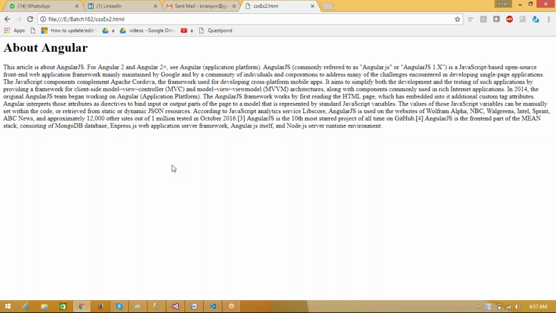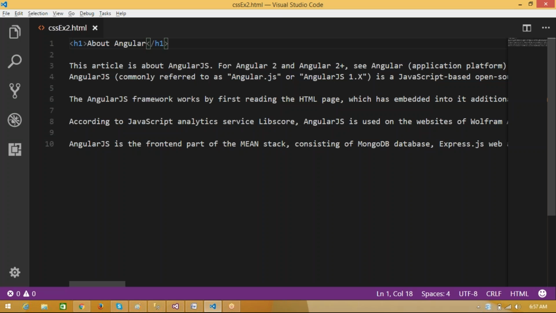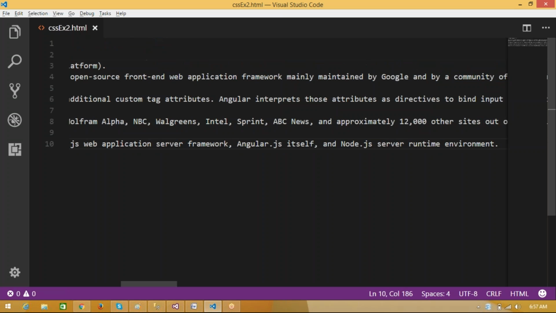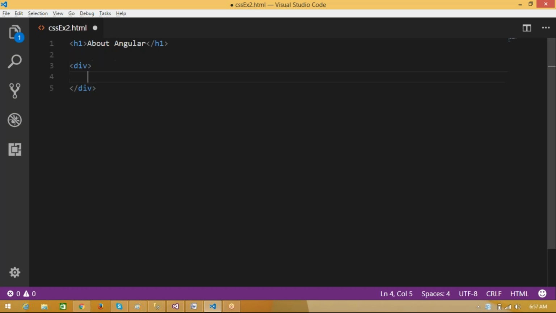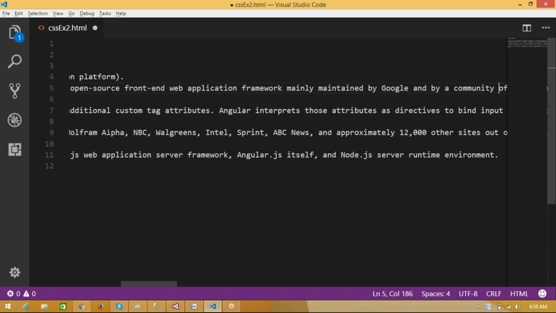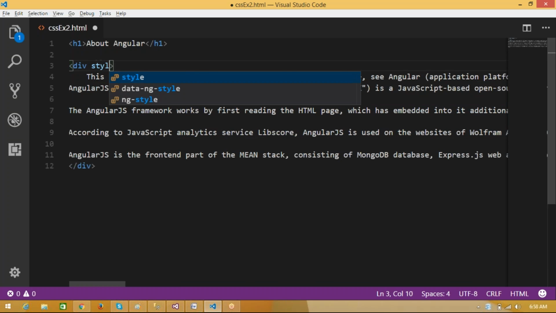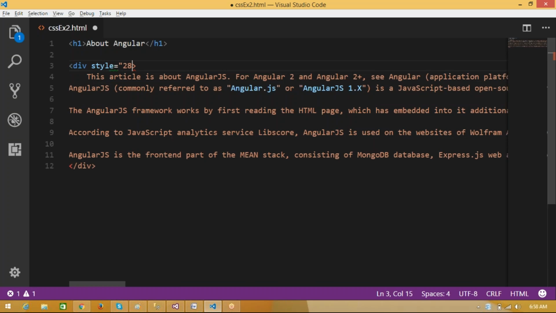Do remember, guys, information looking like this is not readable. People are also not happy to read this much. So what to do? We have to make it very clear. Now I can adjust it to my own needs. How? Very simple. I will put this into a division tag, a div tag. In the div tag, I'll specify width and height. So style is equal to width 500 pixels.